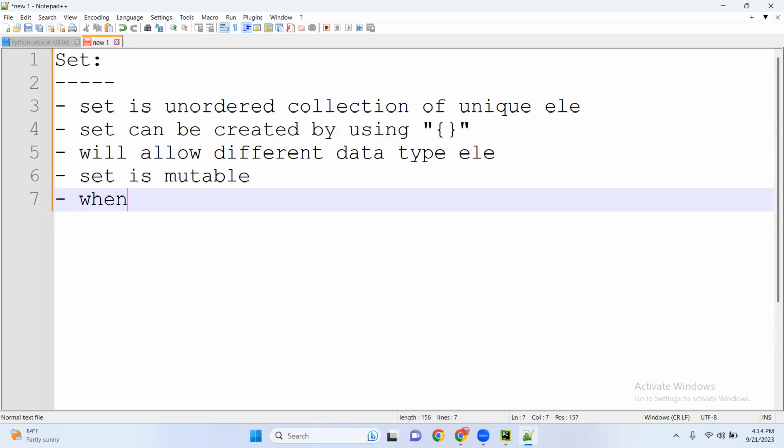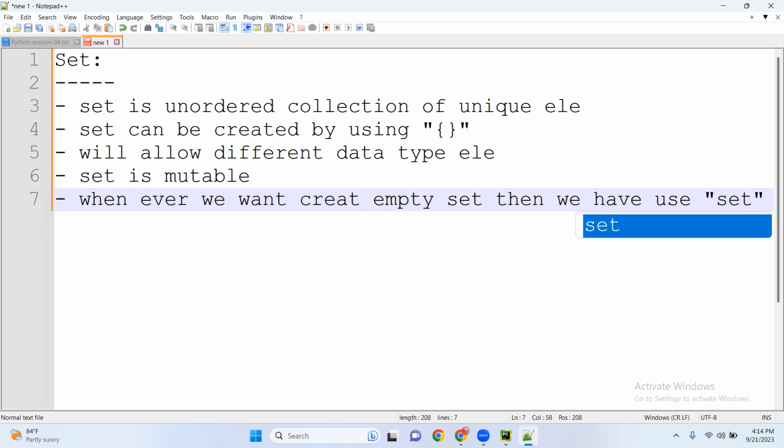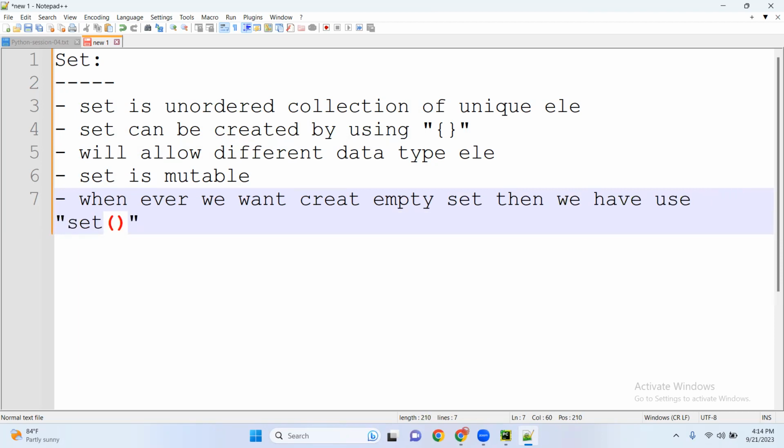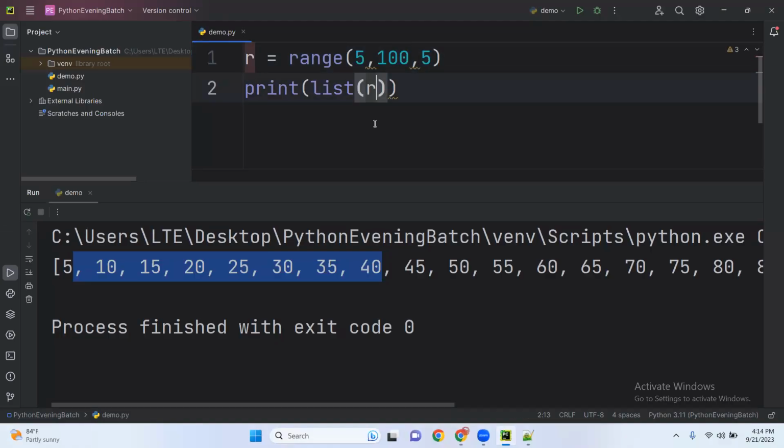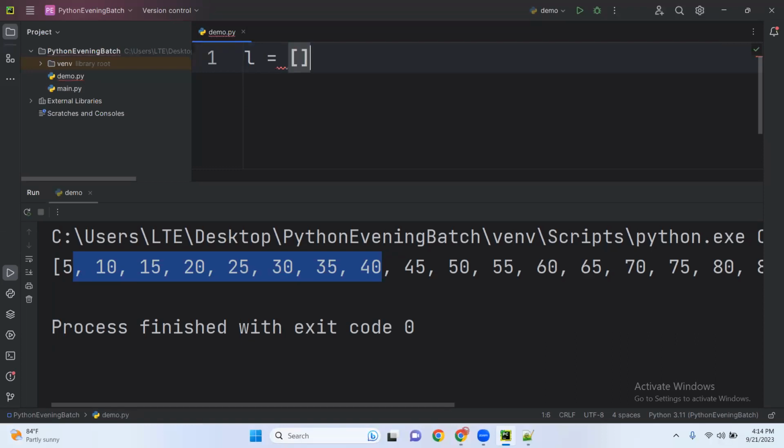So next, whenever we want to create an empty set, then we have to use the set function. Whenever you want to create a set without any element, which method do we need to use? Directly we cannot use curly brackets, so we have to use a function called the set function. Now you observe, we created a list, right? You know how to create a list by using square brackets. So 10, 20, 30 are present in the list. There is no problem with this code. We are getting the output.